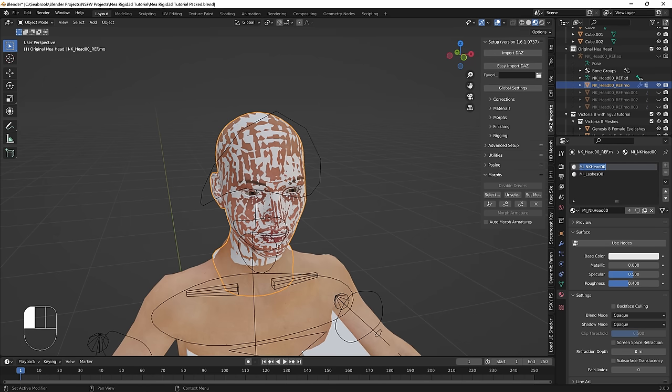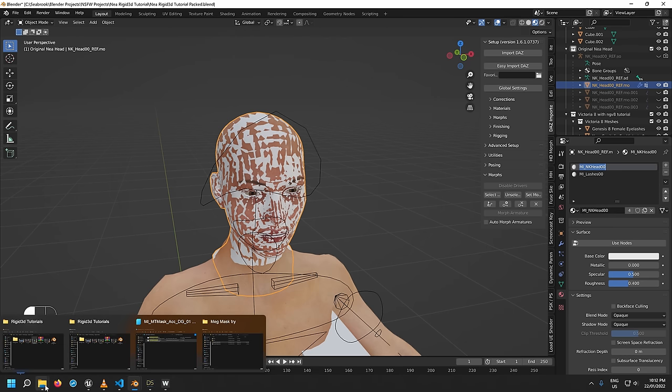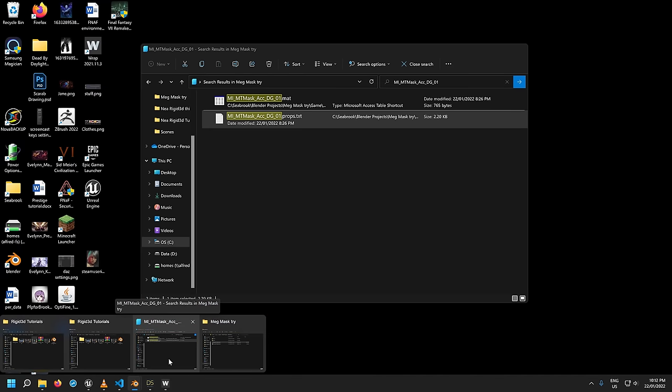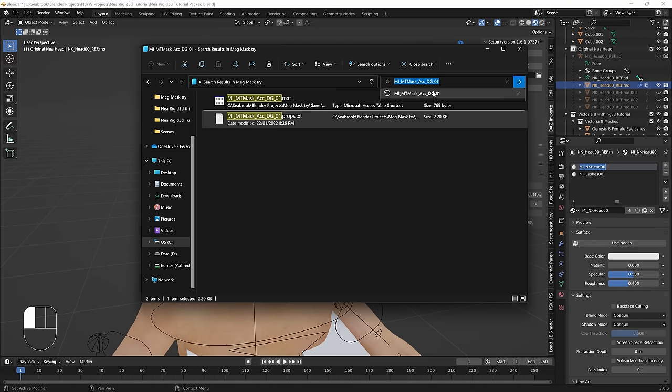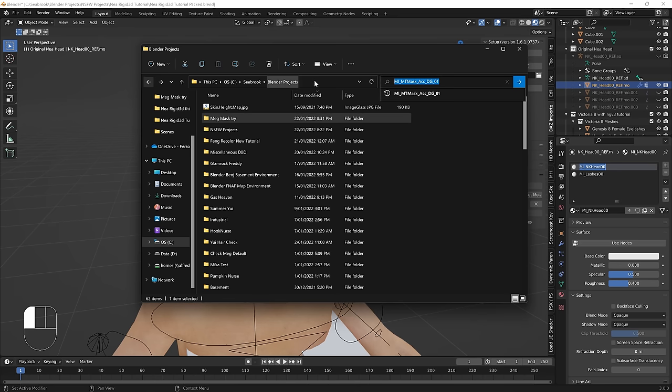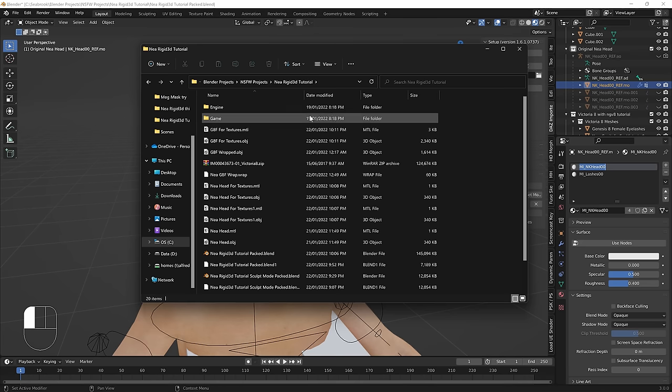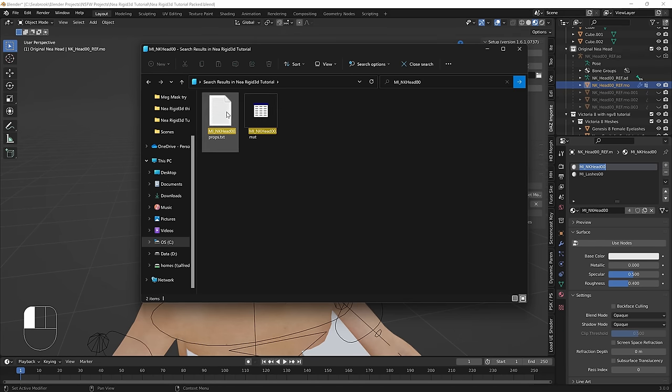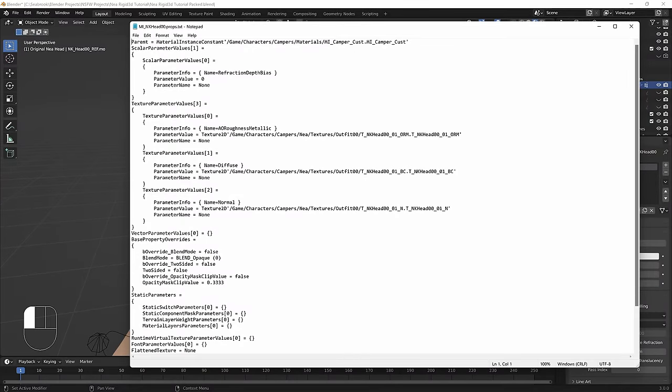So I'm just going to double click on this material right here, Control C. And what I'm going to do is go to Blender Projects, into my folder where I exported the textures from Unreal Engine, and search here. You can see I get this props.txt file. The one we care about is this diffuse, which is the color. This texture is what gives the model its color.